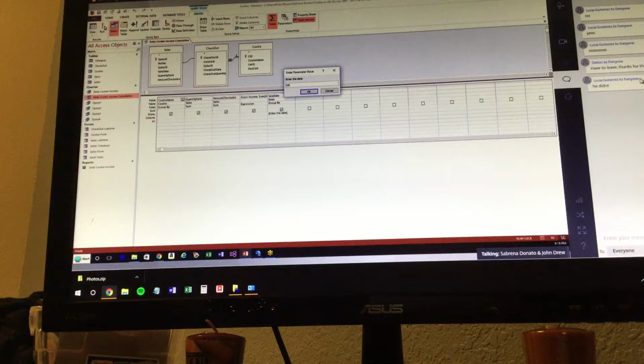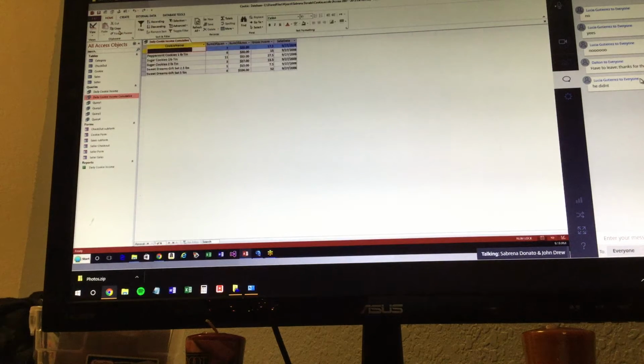Again, this prompts for a date. Okay, but notice I only get one row for each cookie name, right? So let me run this one again and show you what the difference is. Let's look at a lot of chocolate chip 1 pound tin.